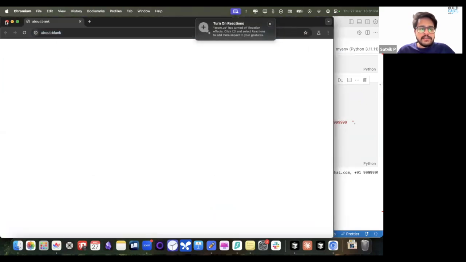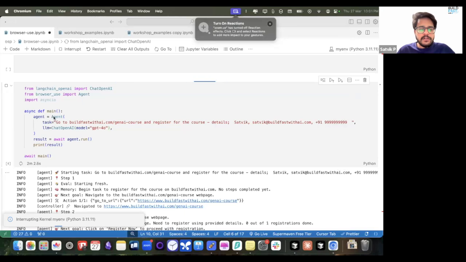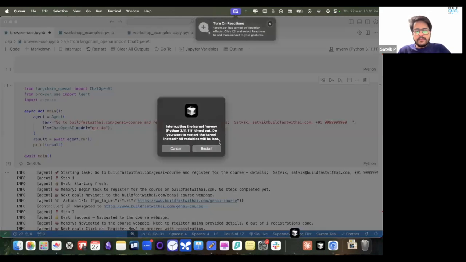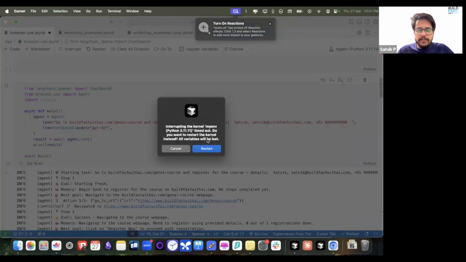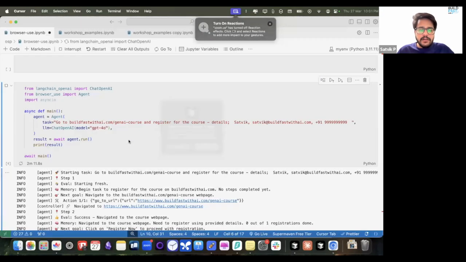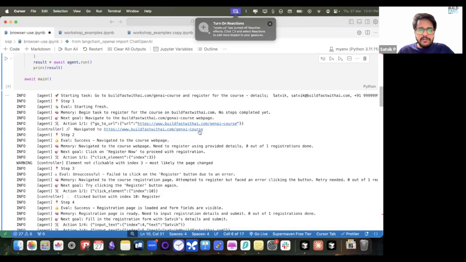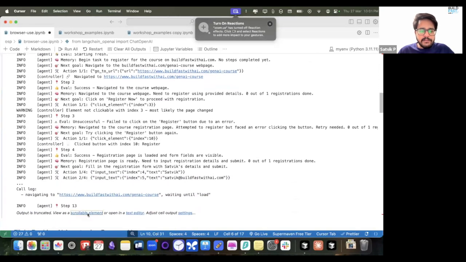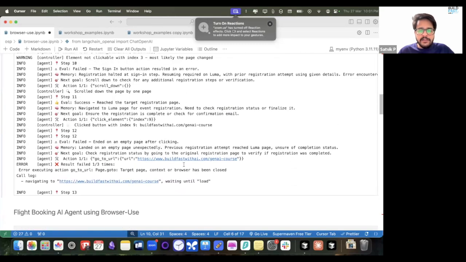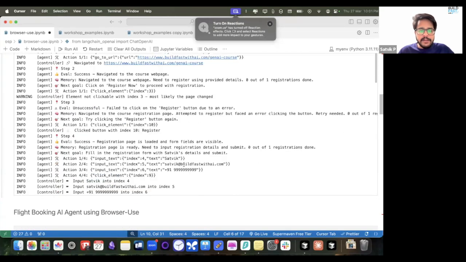Okay, let me ask the AI to stop using right now. So the AI is not stopping. So let me stop the program. Okay. So basically, it has gone to the website. It has registered. You can see the entire steps that it has taken. It has gone to the website. It has linked everything.